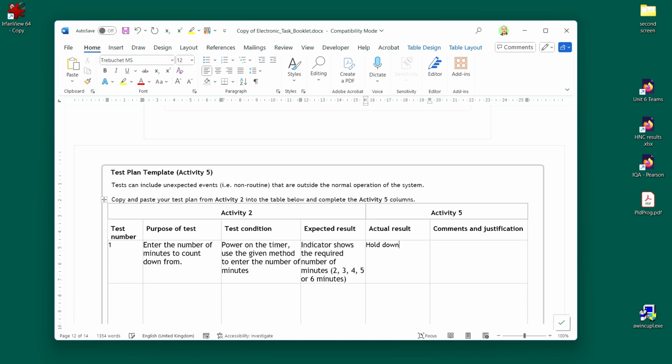to hold down, not hold down, that's what you're doing. The actual result is the programmed time shown by LEDs increases from 2 to 6 minutes in steps of 1 minute.